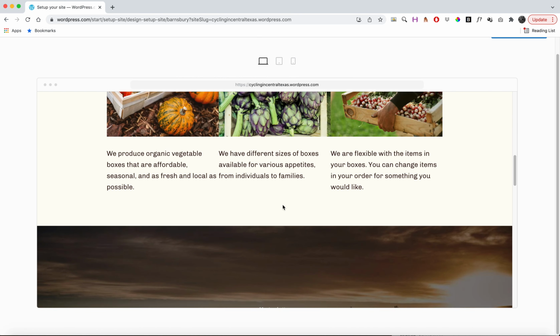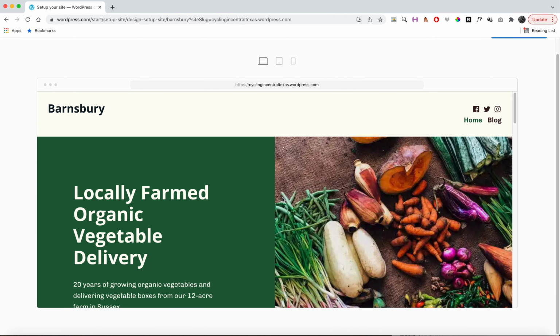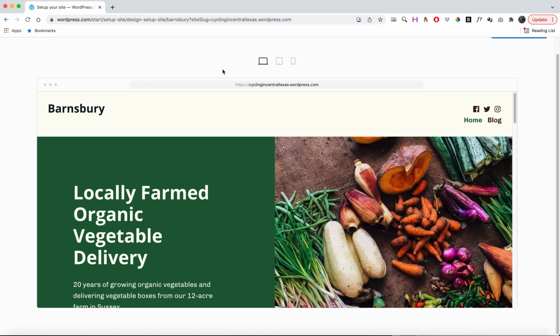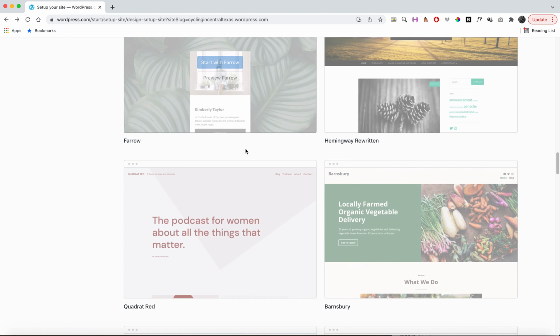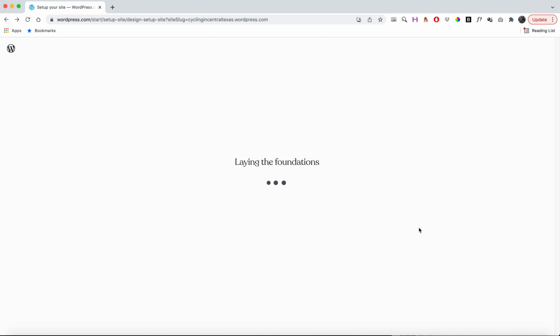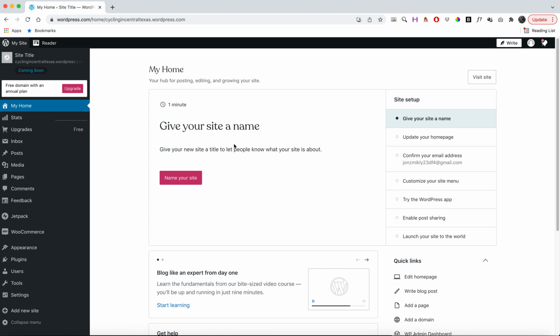Even though you don't really have much content on it yet, it'll show you how it looks on a desktop, tablet, and mobile device, which is pretty cool. So let me go ahead and go back. If I want to start with this one, I'll click Start with Barnsbury. It's going to lay the foundations, meaning it's going to give your site that theme.